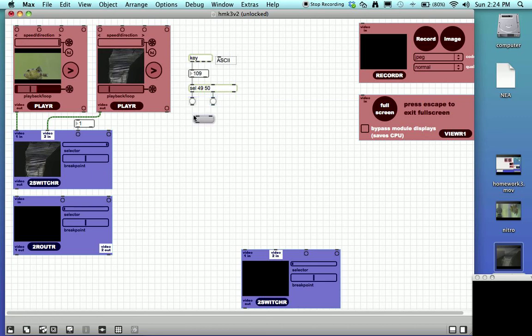Now let's make a message, and we're going to have this say 0 because we want it to go left, and then this one's going to be 1. When I hit the number 1, it's going to choose the left video. When I hit the number 2, it's going to choose the right video. I know it just says 1 and 0 and 1. Don't let that confuse you.